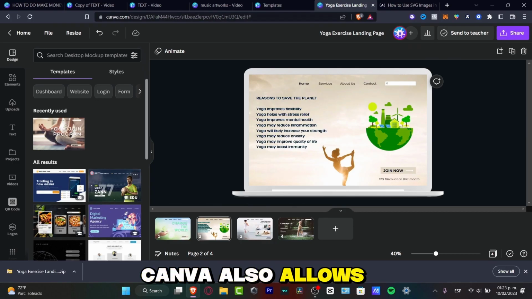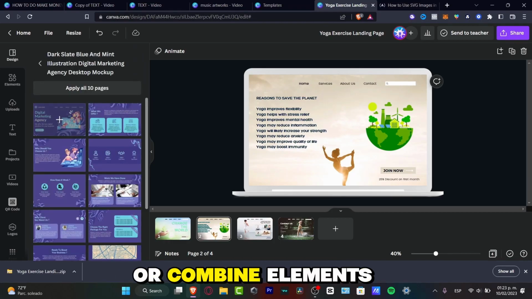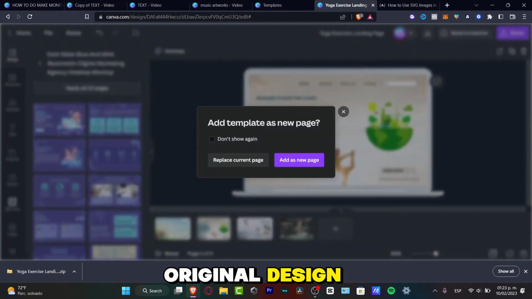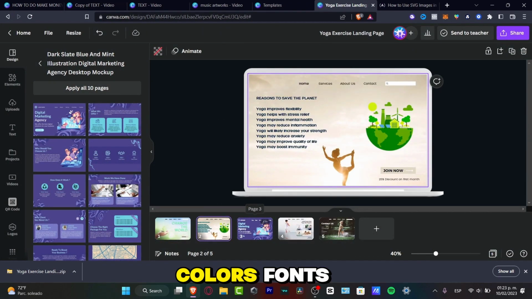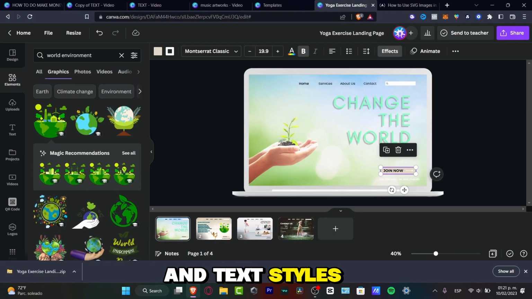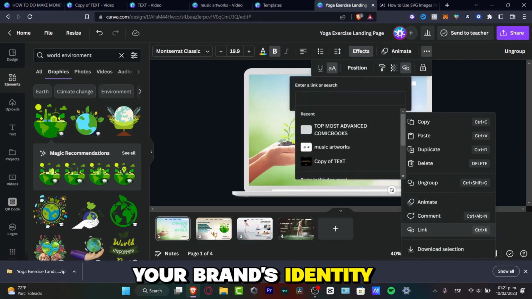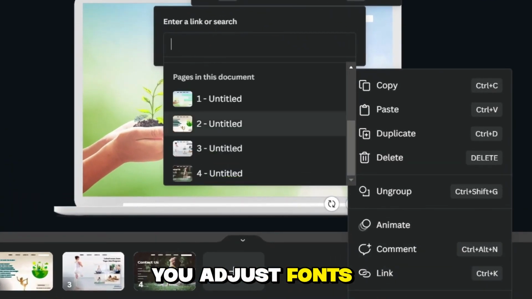Canva also allows you to mix and match templates seamlessly. You can add new pages, duplicate existing ones, or combine elements from different templates without affecting your original design. This flexibility means you can experiment with different layouts, colors, fonts, and text styles until your landing page perfectly matches your brand's identity.